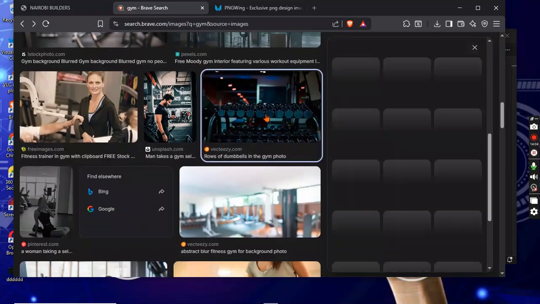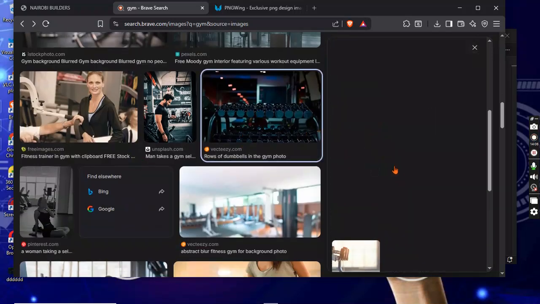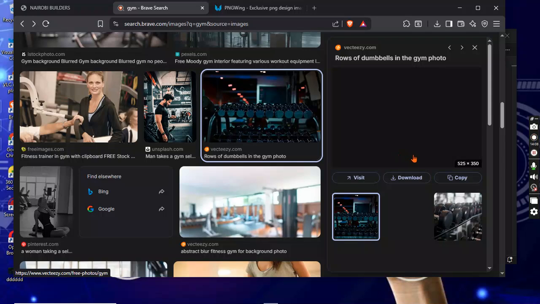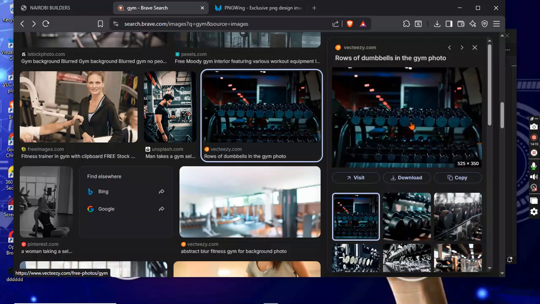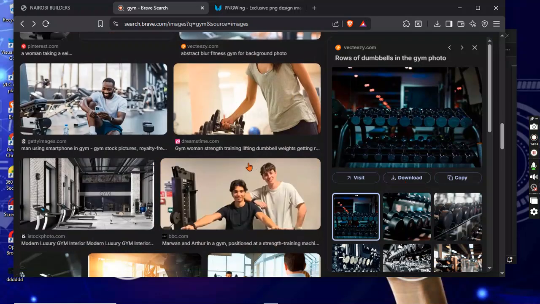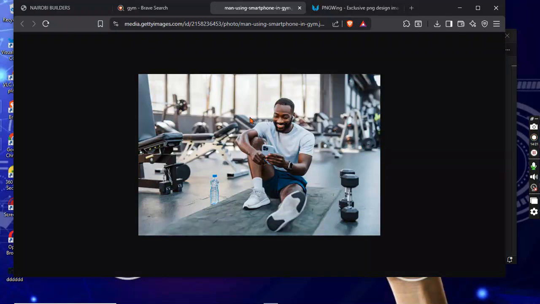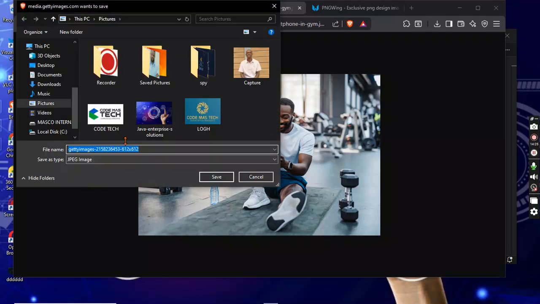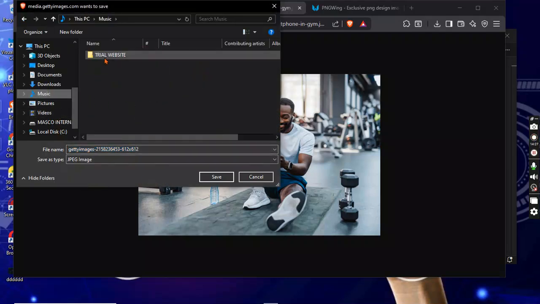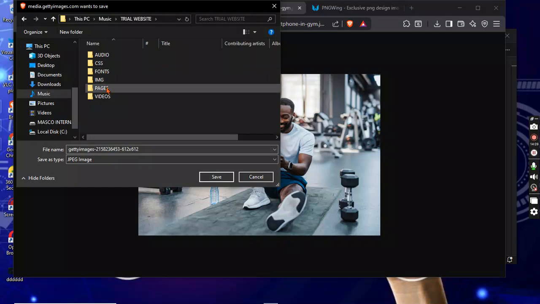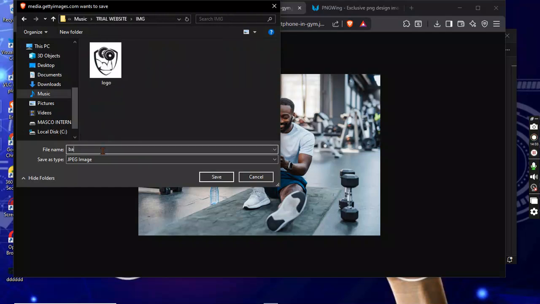I need a gym image. So if I pick this one here, let me try to download it. This one is looking good. Let me see if I can download this. Save image. Yes, JPEG. Go to music, trial website, images, name it banner.